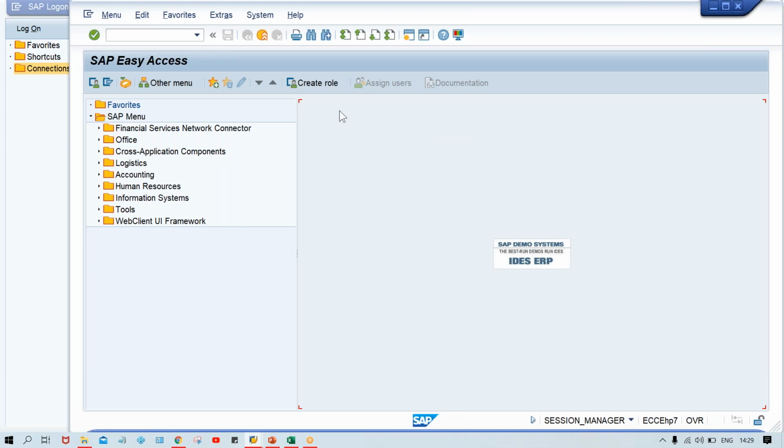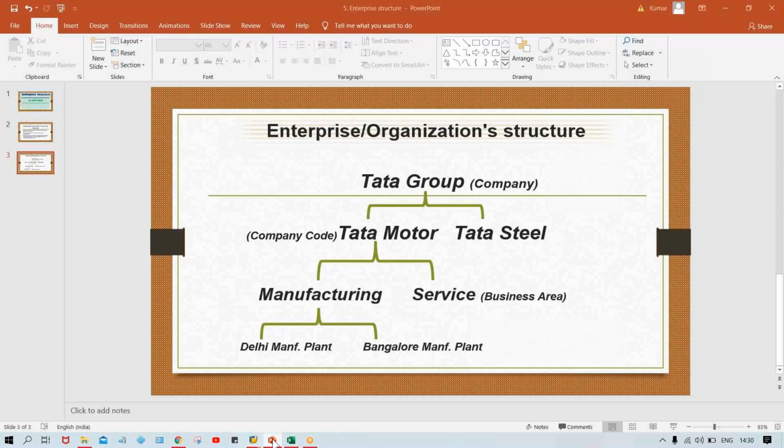So what we have done, guys, we have defined the company, right? Now we are going to define the company code. Company represents the group company. The next step is to define the company code. As I told you, now we are going to do the implementation, so we have to define Tata Motor. When Tata Steel is going to be defined, guys, that will be later.